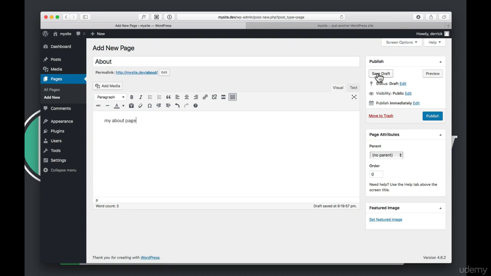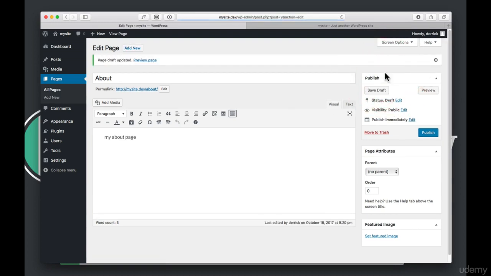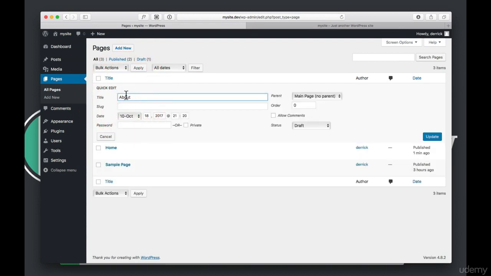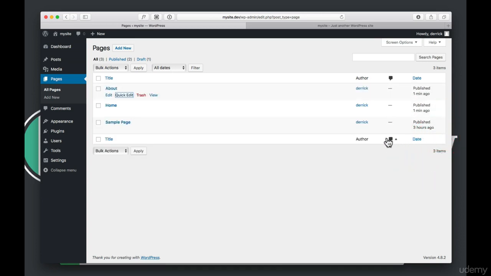And I could save this as a draft if I wanted to come back to it later. That way it doesn't actually publish on the live website. Let's say you were making something and you weren't quite ready to send it live yet. You could just save it as a draft, and when I come back into my pages, you could see that it says draft right next to it. I can click quick edit, and rather than opening up the whole page, it will open up this quick edit menu where I can change the status from draft to published, and I'll click update, and now that page will be live as well.